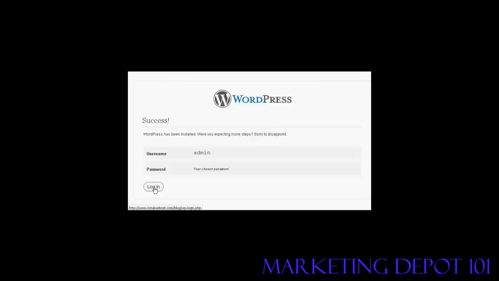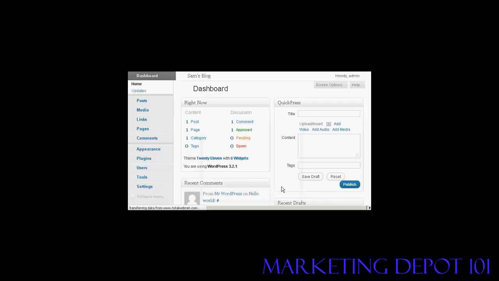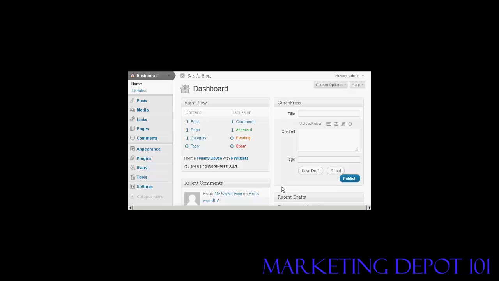So we'll click on login. Type in my username and the password. And then click on login. And there we go. It's now installed. As you can see, very, very simple to do.